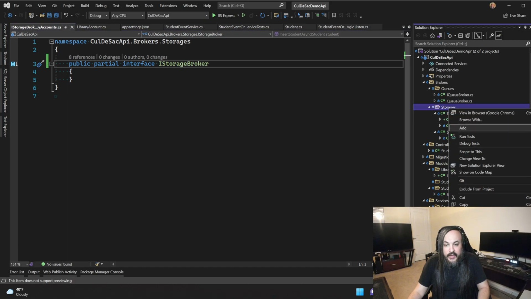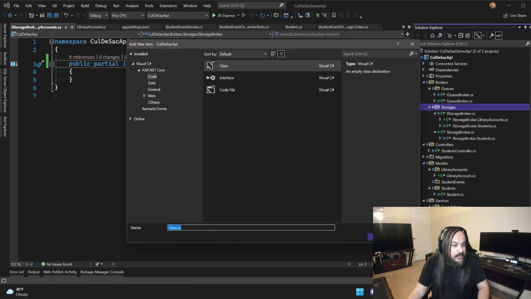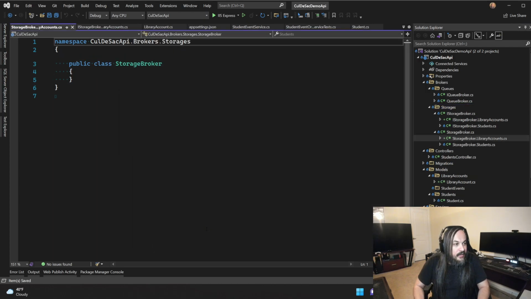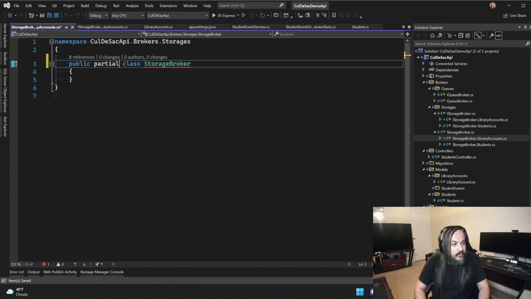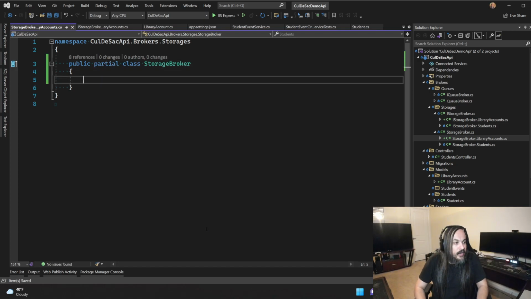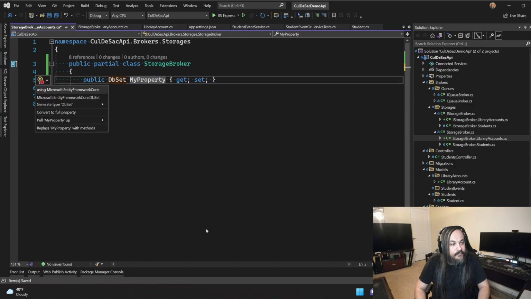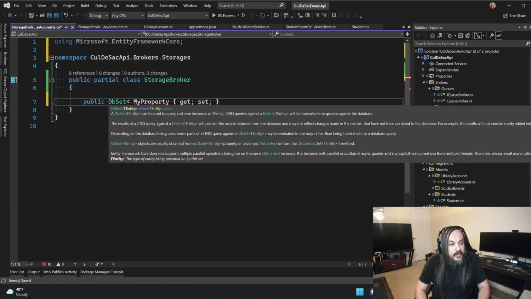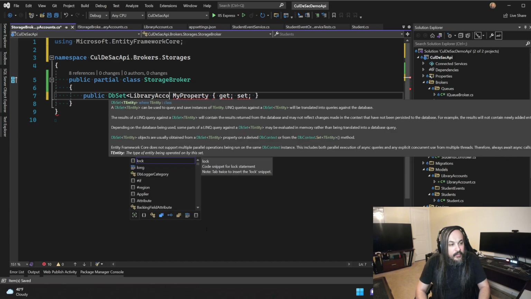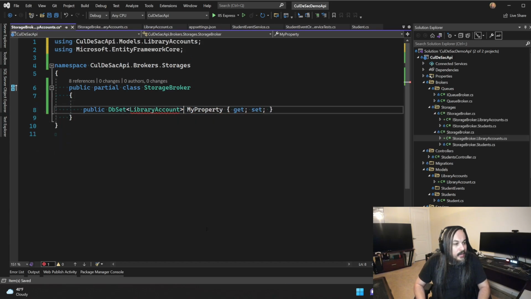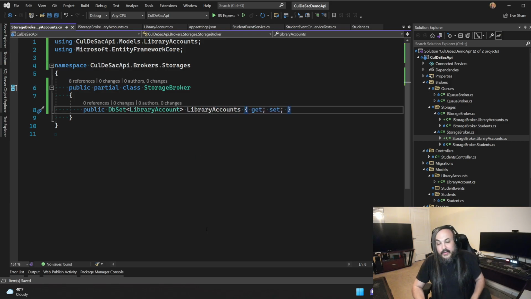So let's go here and create a quick concrete class. Here we go. So this is storage broker dot library accounts.cs. Here we go. And this guy is partial again because we got all the storage broker stuff underneath one umbrella. And then I'm going to go here and say, oh, we have a DbSet like this, and this DbSet has library account in it like that. And then here is my library accounts. Is this the end? No, not really.